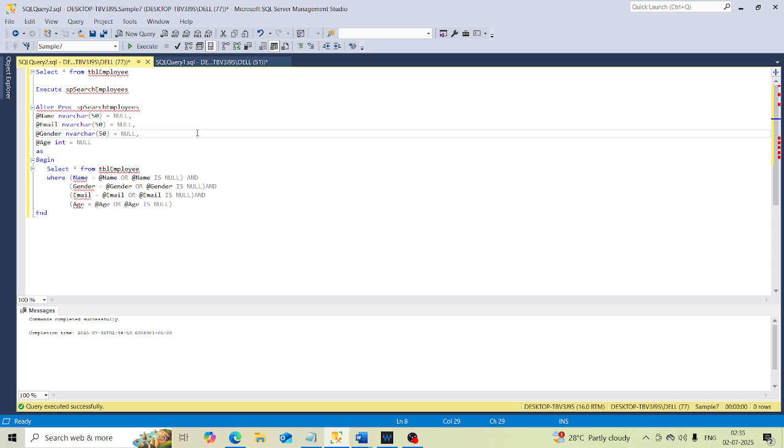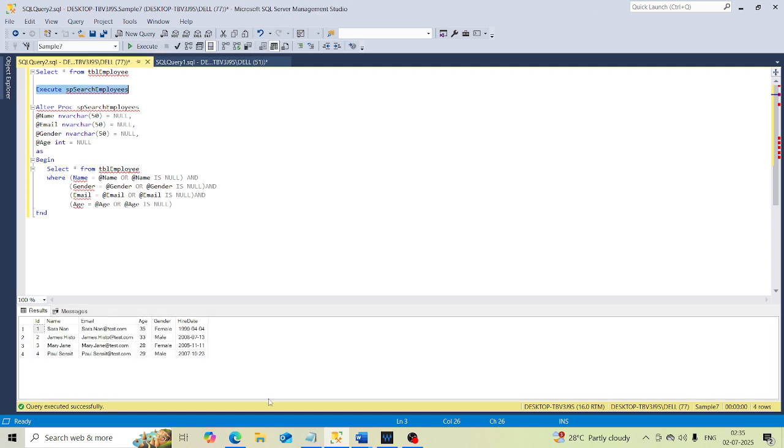Execute this now. Look at this. At the moment, we are not supplying values for any of the parameters, but I get all the rows, because we don't want the filter to be applied if I don't supply values for the parameters.